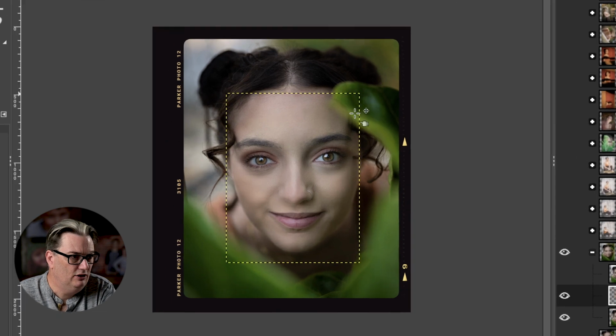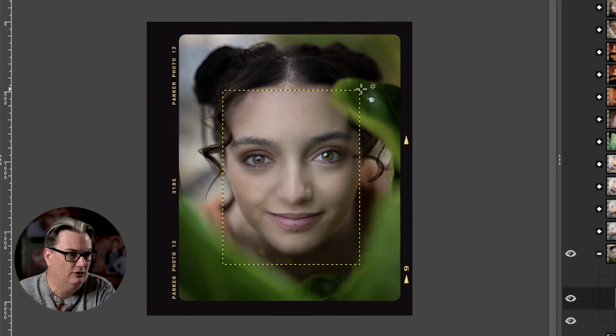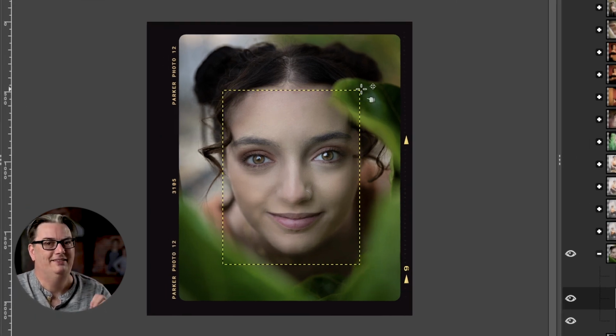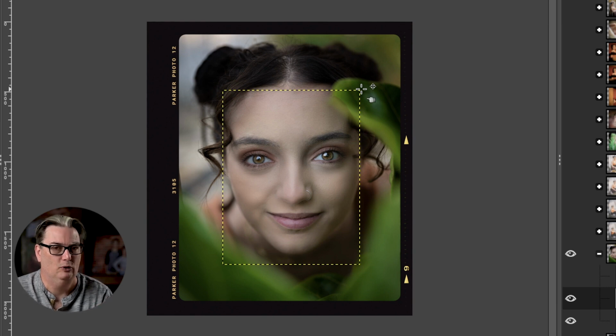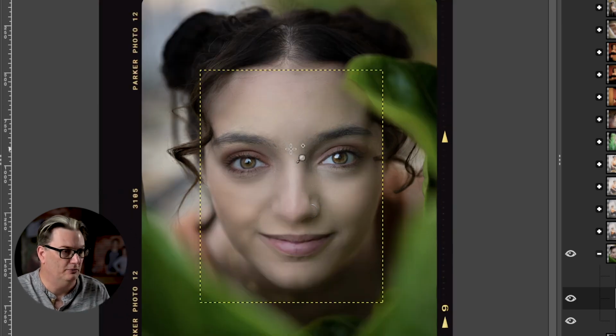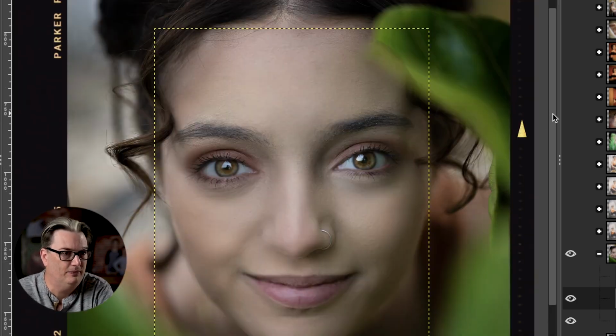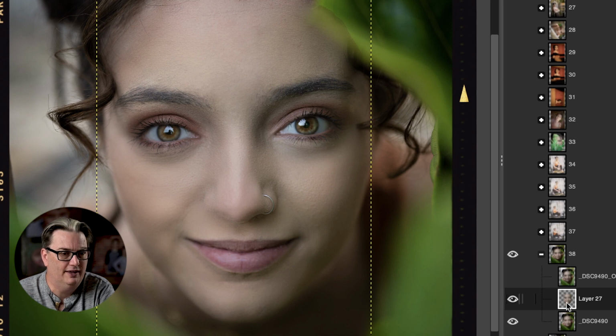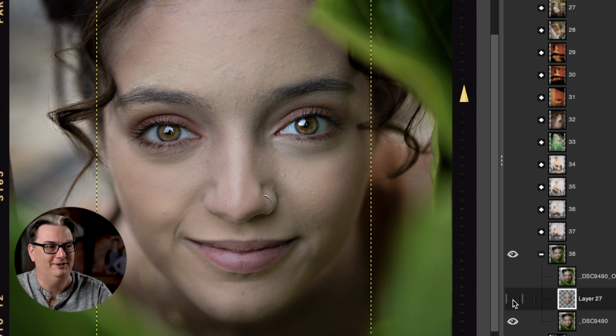So this yellow dashed line here, this rectangle, is known as the layer boundary in GIMP. So it contains pixels within it. Outside of that dashed line, there are no pixels. So I'm going to go ahead and zoom in here with my zoom tool. And if I turn off the layer that is currently selected, which is this one right here, layer 27, if I turn that off, boom, you notice something different about the image. It's been retouched with this particular layer.